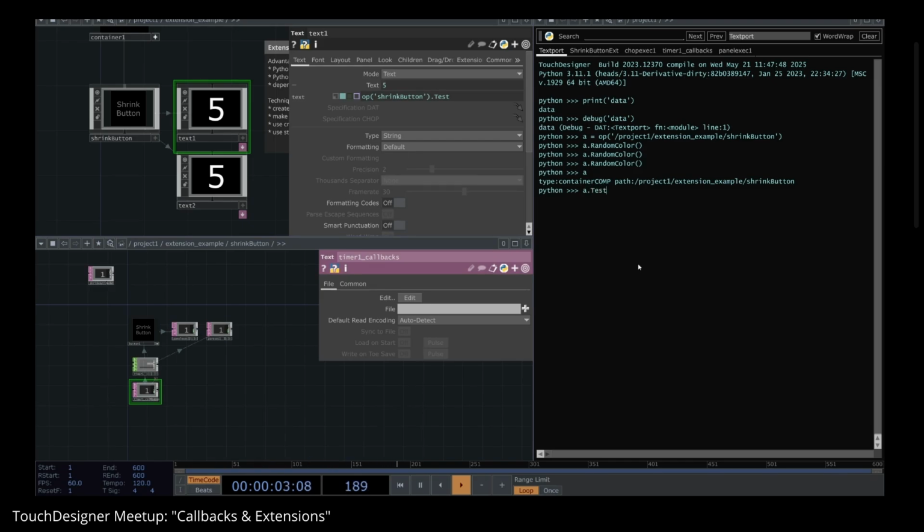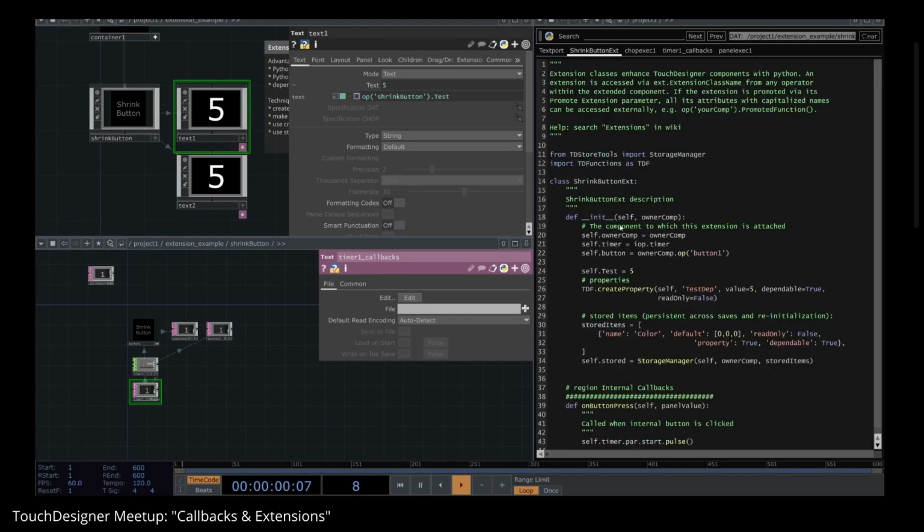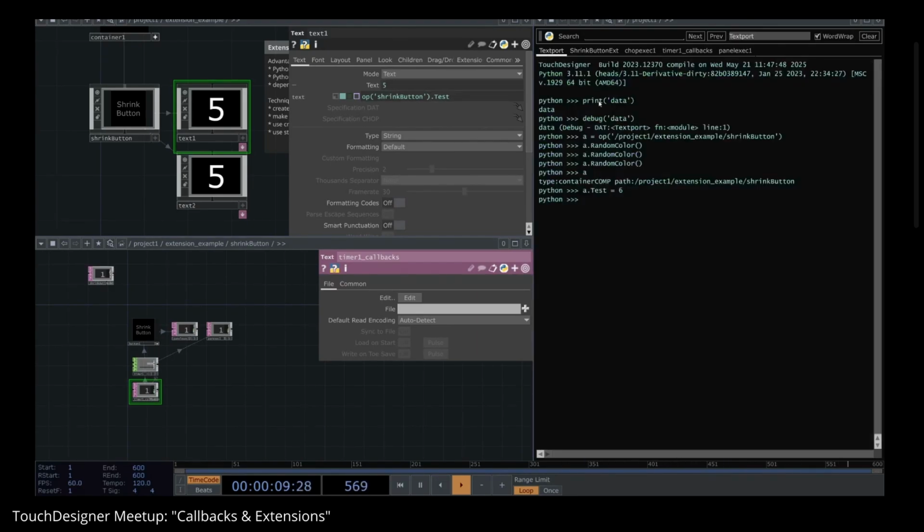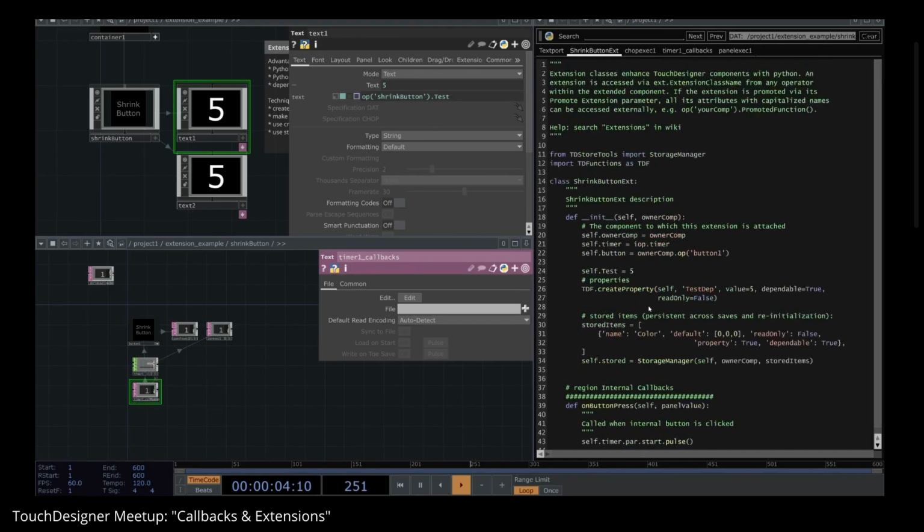When I change this variable called test to 6, this is not reacting. And I've just created test here as a regular variable. It does not, the parameter here does not automatically update when I change. But I've made this other variable using the create property function here called testDep. It's a dependable test. And I set dependable to true over here.